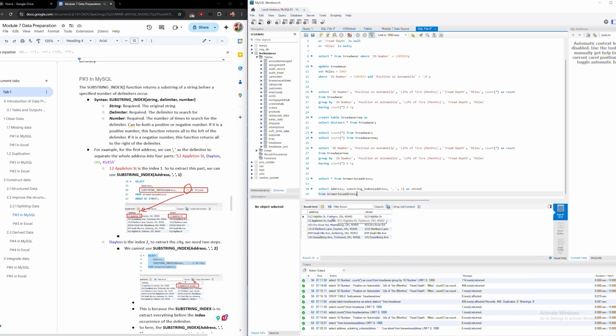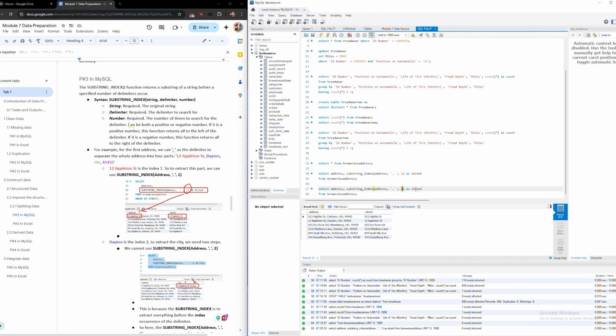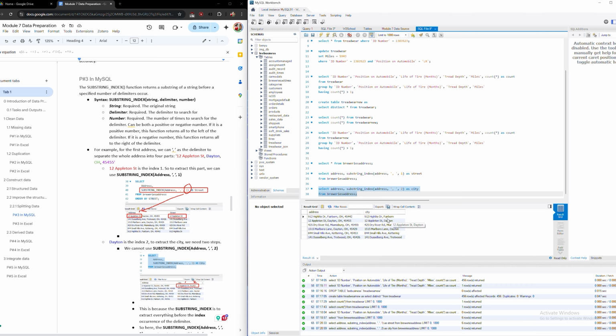And now we want to select the city. So we can try to use it in the same way, because we know that the city is the second part. So let's change the number to 2 and then execute it. Yeah, you can see the result right here. The results include not just the city, but also the street in front of it.